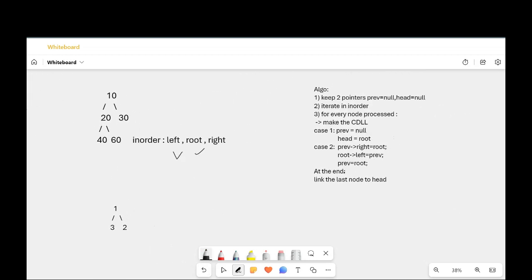So let's see what we have to do, right? You're familiar what an in order traversal is: left, root, and then right. Okay, so this is the algorithm that we have to follow. Obviously we will have to take two pointers, right? So two pointers, what does that mean? First we will have a previous pointer and a head pointer. So what exactly is a head pointer?